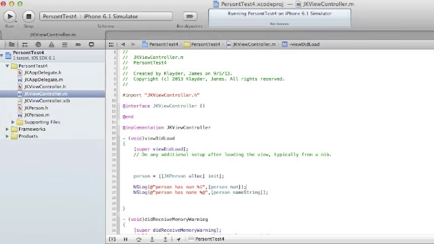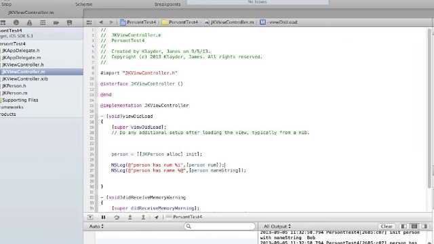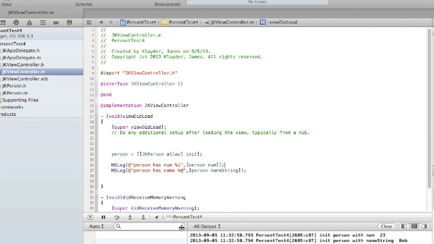That looks good. We've got init person with num and name string. That's from the init method, and these two are from the code that we added to the view controller. That's it for now.